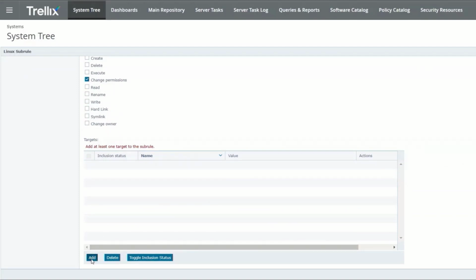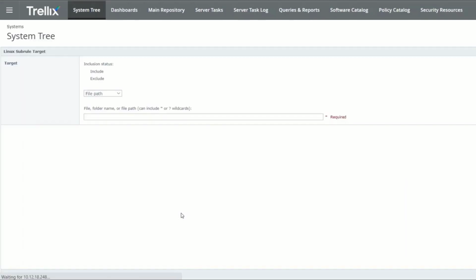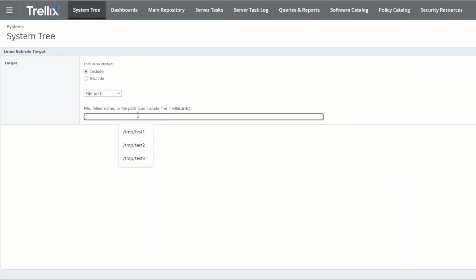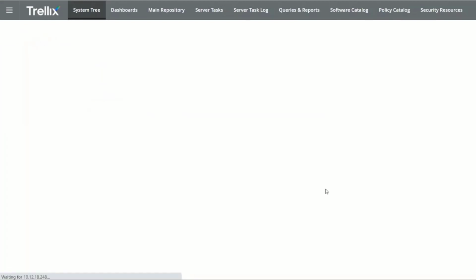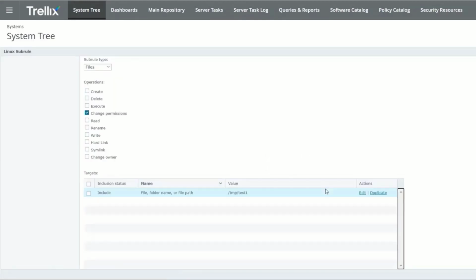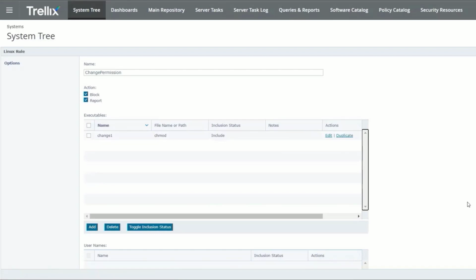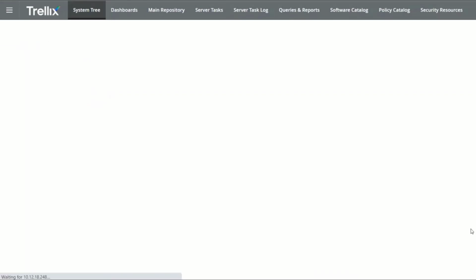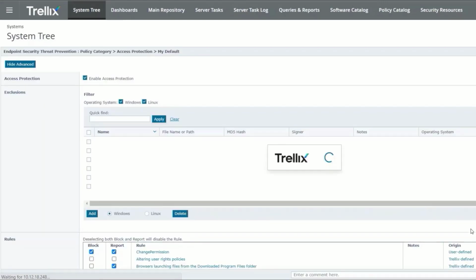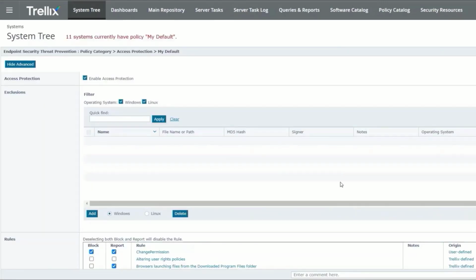And I'm including a target, the temp with the file name called test1. Click save. Save the subrule. Save the rule. And you're saving the policy.